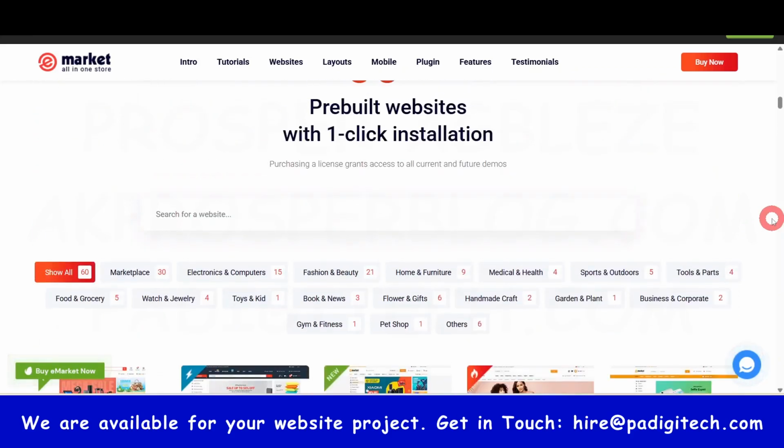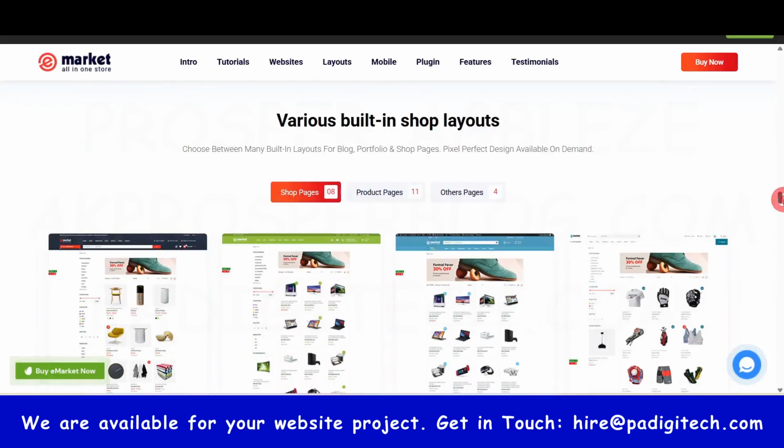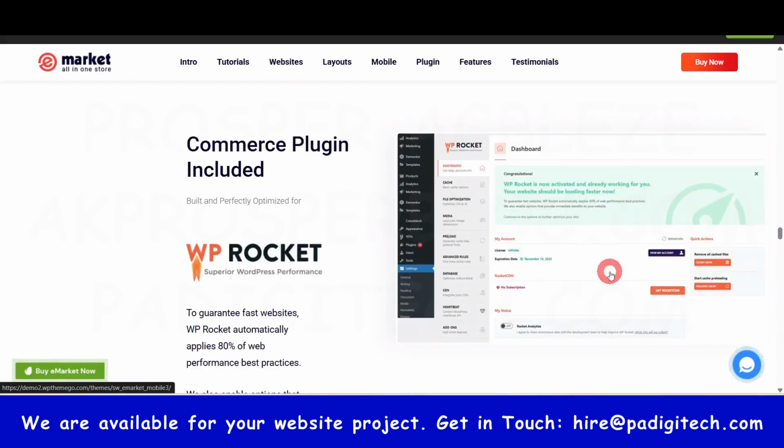And you can use the sorting option. So you can see it here. You can choose from any of these options based on how it has been sorted. All right. So if you scroll down, you see some other features again, various built-in shop layouts. These are the different shop layouts that are available. All the themes are mobile responsive. You can see it right here.